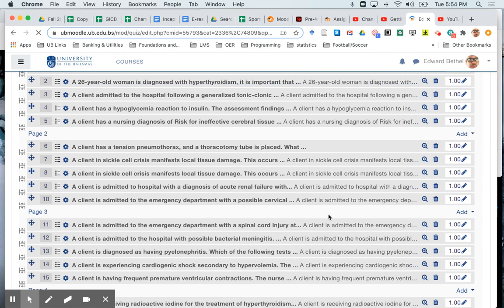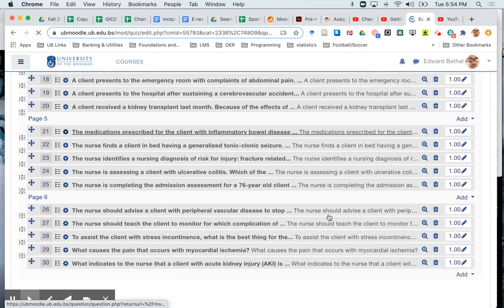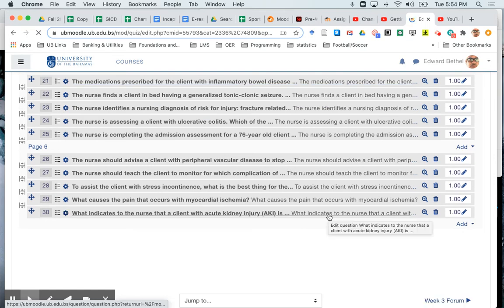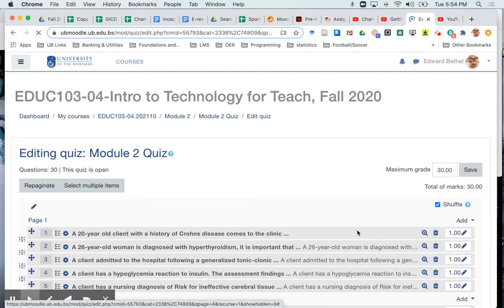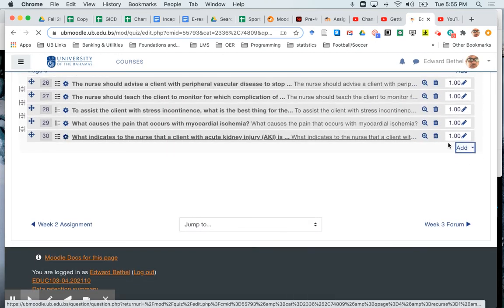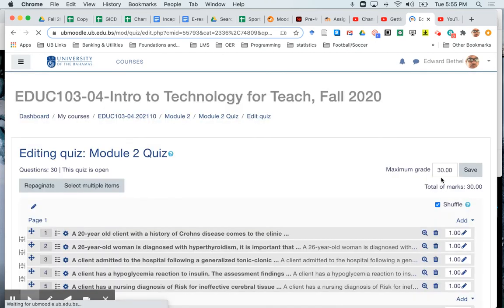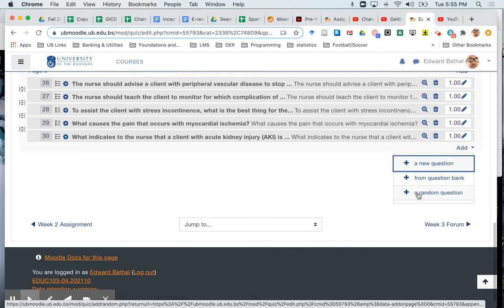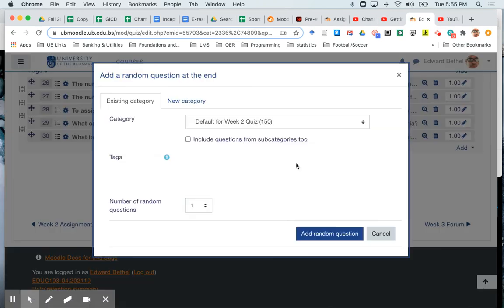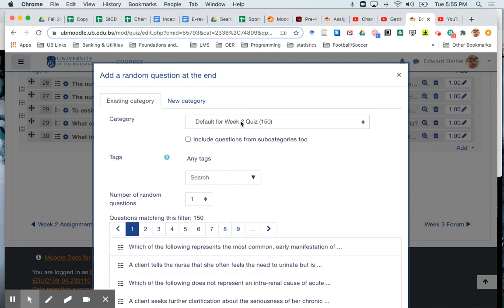Aiken question file. One last thing that I'm going to show you is, in addition to importing questions directly from a question bank, you also can import some random questions. When you click on add, instead of selecting from a question bank, select add a random question, and then this will allow you to add random questions from this particular quiz category.